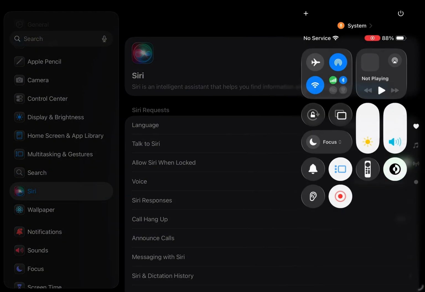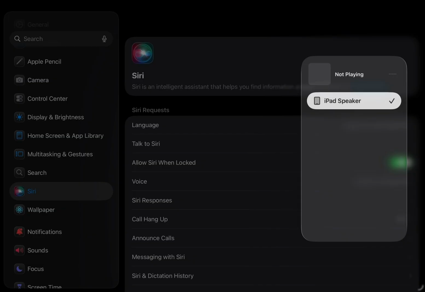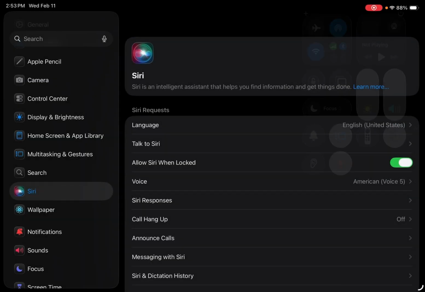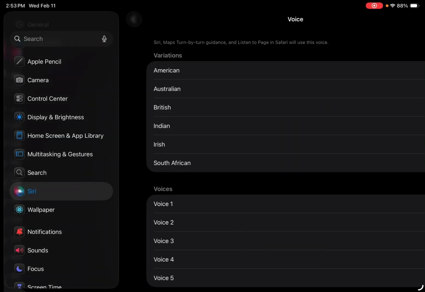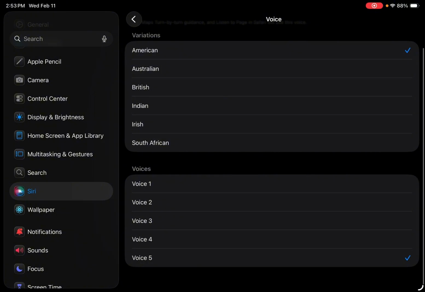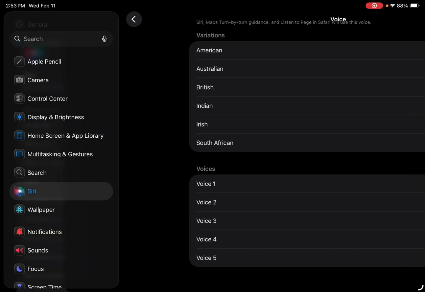And we are supposed to get some new Siri voices. So if I go ahead and go into the voices here, I'm using the Quinn voice. So it's rumored that voice 4 is supposed to get replaced with a new voice.